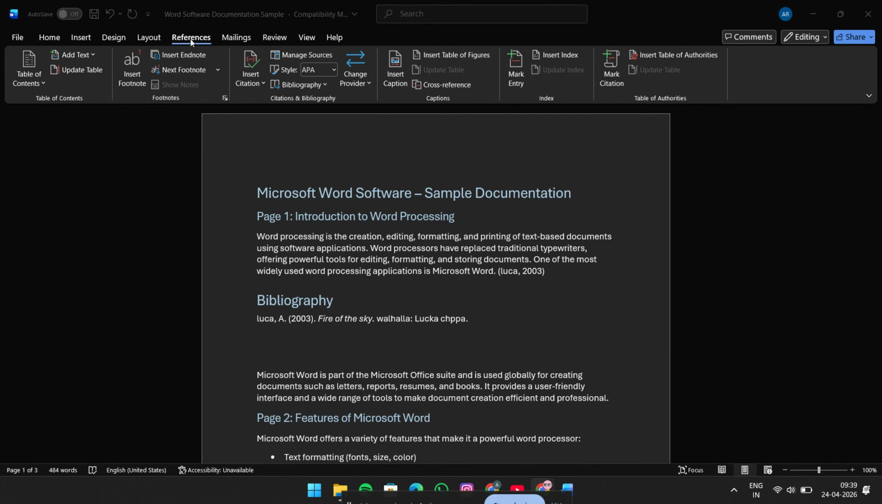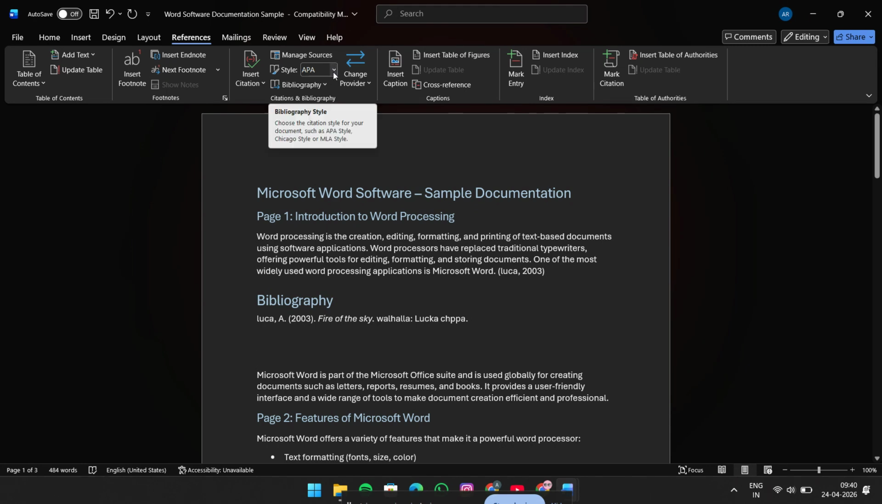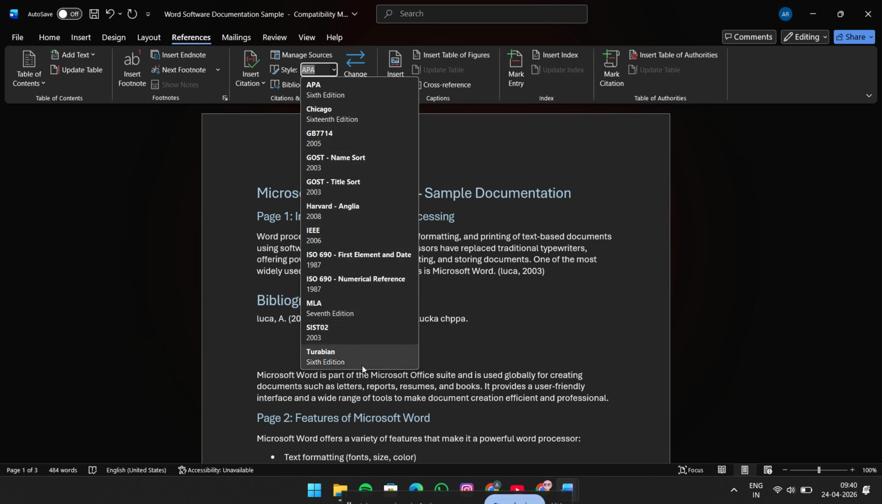Now that you're on the References tab, look for the Citations and Bibliography section. In this group, you'll see a Style drop-down menu. This drop-down controls the citation format used throughout the document. Click on the Style menu to open the list of available options. Word gives you several common formats to choose from, depending on your assignment, publication, or professor's requirements.